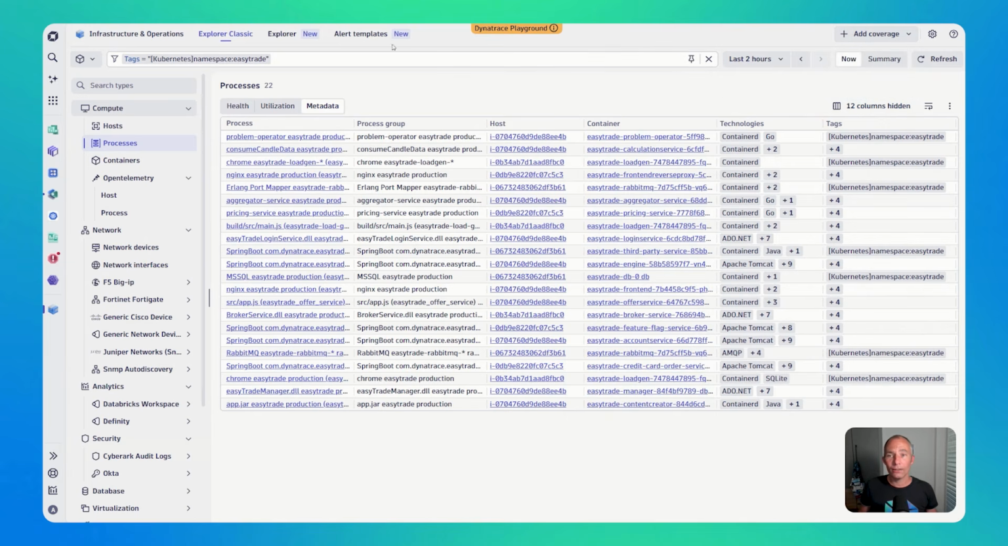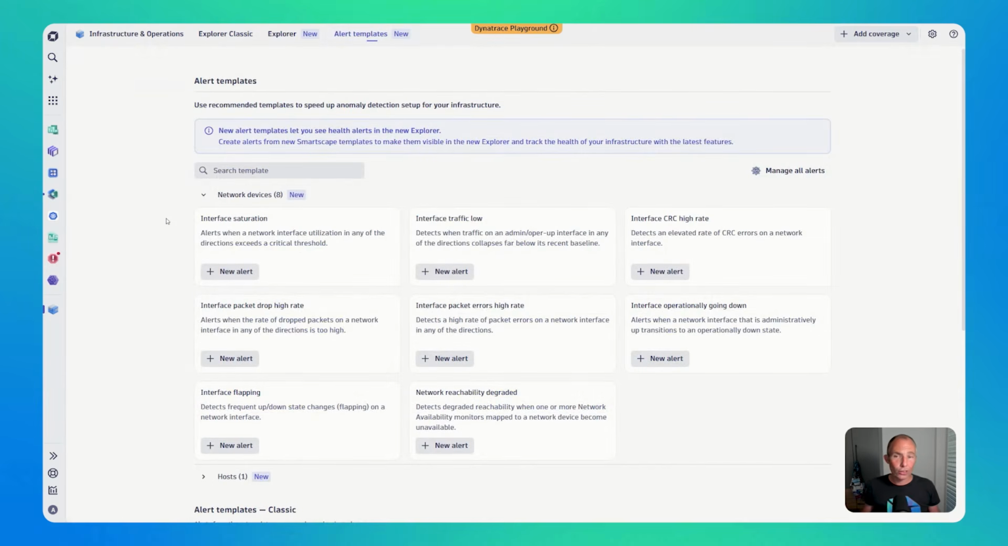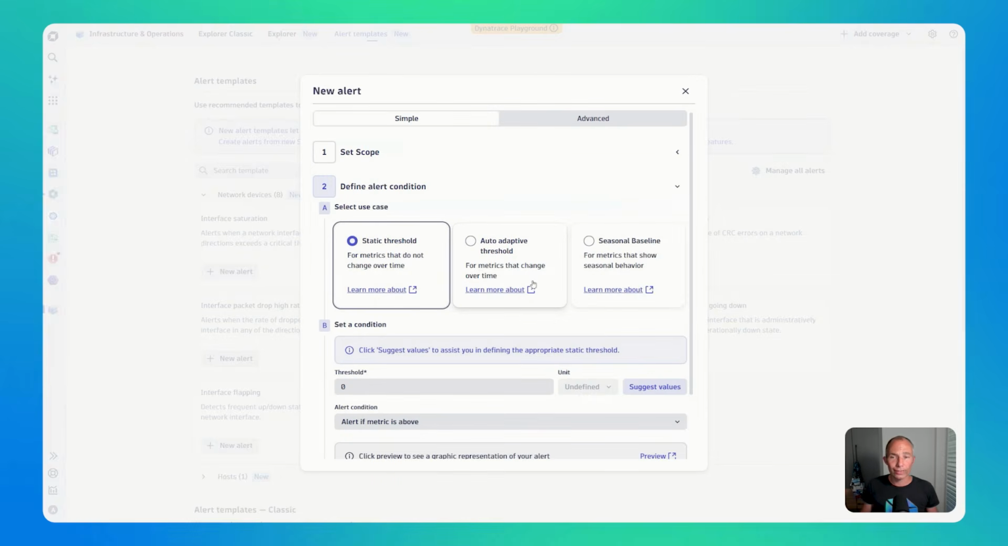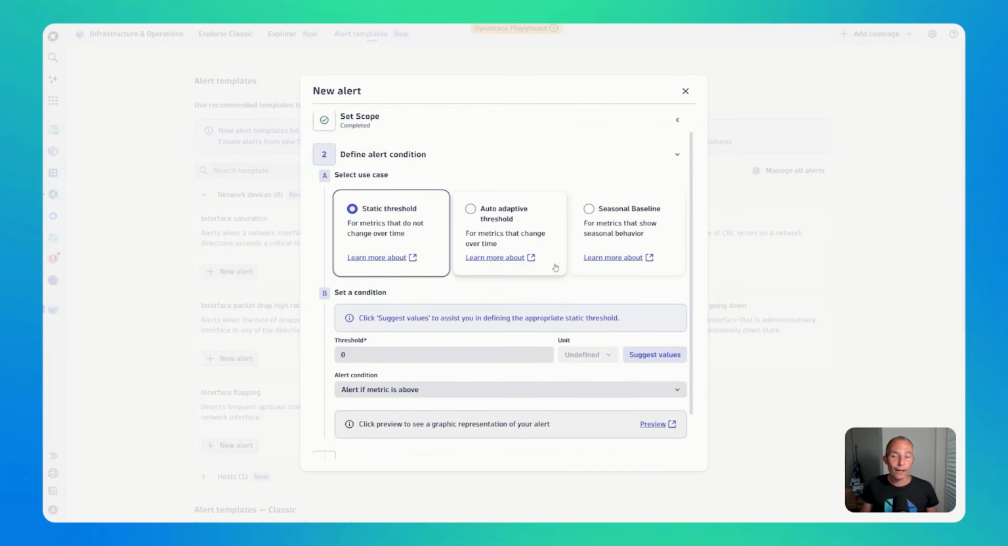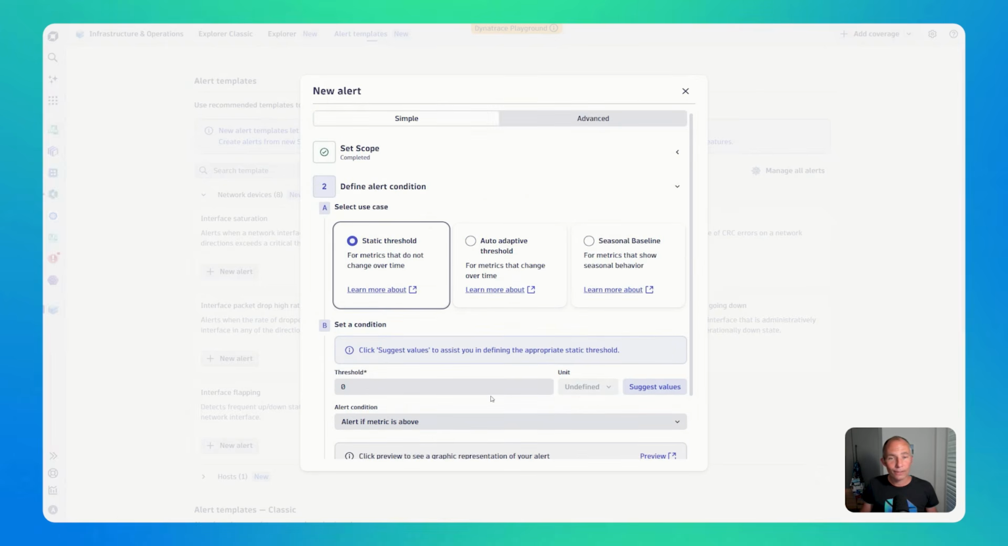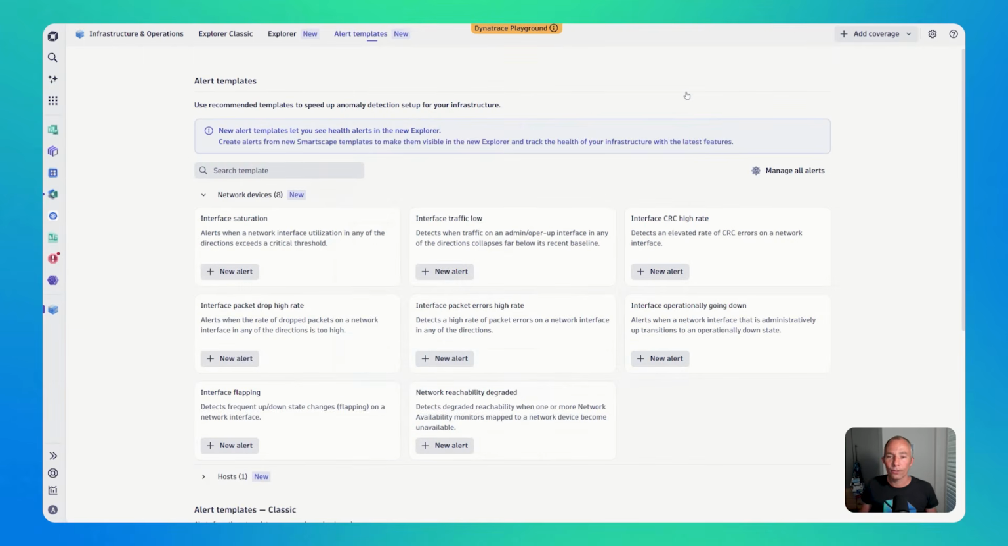Also, last thing I want to highlight here, alerting templates. At some point, obviously, you want to get alerted, right? We do a lot of automated alerting based on anomalies, but here you can be very specific on what you want to specifically get alerted on. So for instance, interface traffic low, click on new alert. This is kind of an alert template. You only need to go through the wizard to specify, in this case, what's the condition: static threshold, auto threshold, or seasonal baselining. Set the condition, then give it some additional details, and then you get alerted in case, like in this particular example, you have interface low traffic.